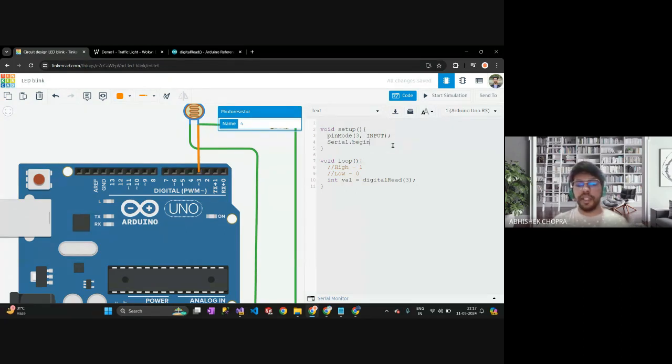We'll start with serial.begin and we'll give it a value of 9600. Just ignore 9600 right now. We won't talk about it. It's a bandwidth value, but we'll come to it in future. For now, you can just give 9600. No worries, just ignore it if it has a parameter.